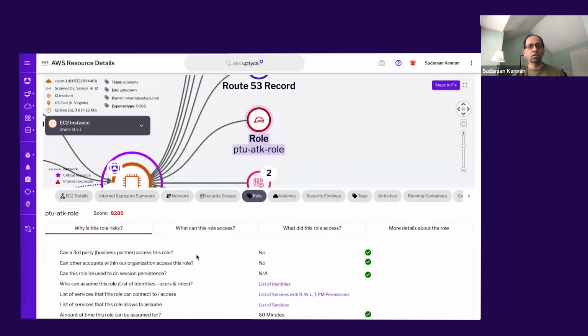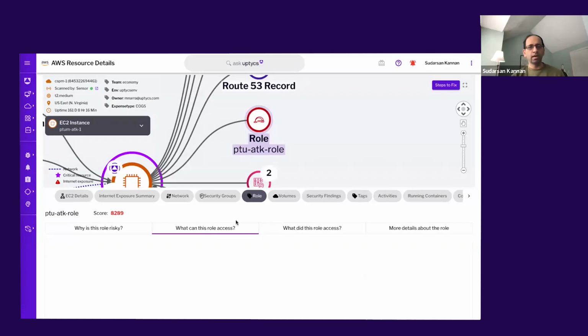Is there any cross-organization or cross-account access available for this role? Or who can access this role at the end of the day, right? What did this role access? You want to get more details about that identity itself and what the last services accessed by this role are. You can get all the data here right at your fingertip when you click on a role, for example.